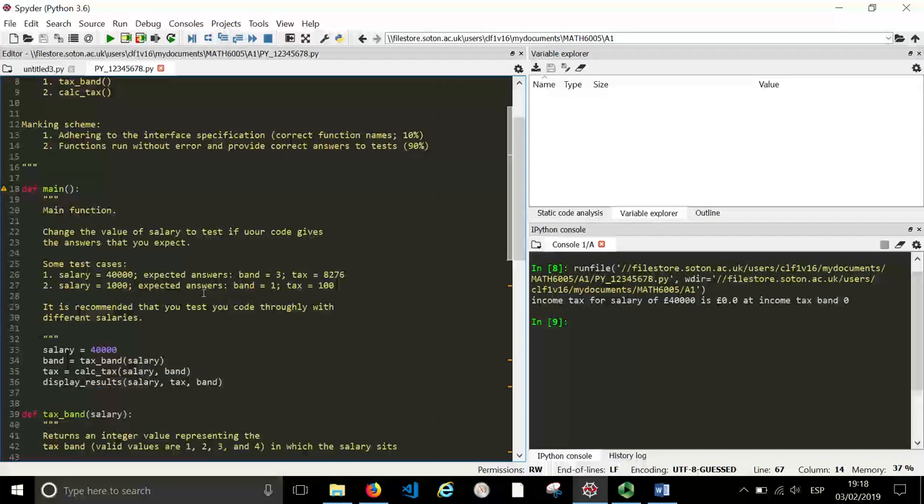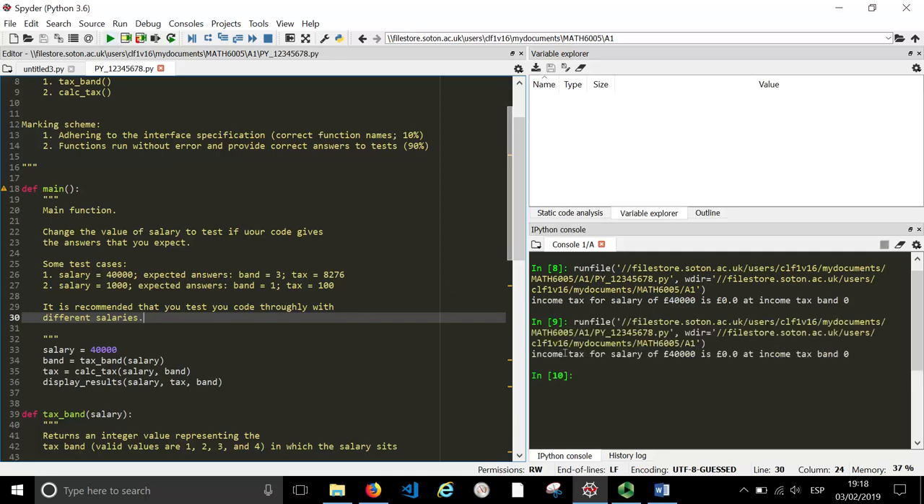Now, how do you know if your code is correct? Here we are saying the salary is 40,000, and here you have some test cases. For the first one, 40,000, the expected answers are band 3 and tax 8,276. When we run it, we see that the tax is 0 and the tax band is 0, so you know this code is wrong. There is also another example in a different band, which is £1,000. The band should be 1 and the tax should be 100.